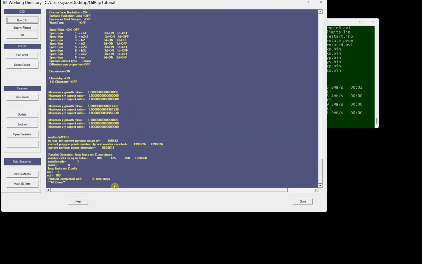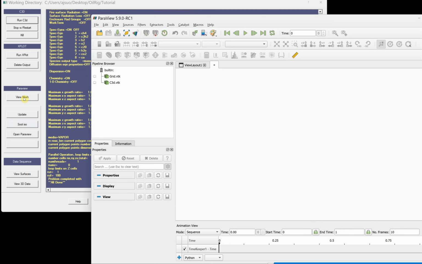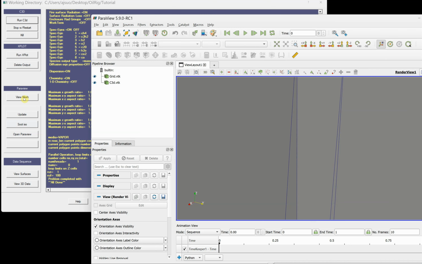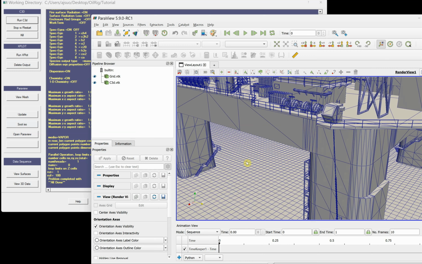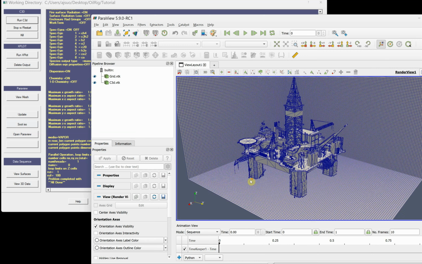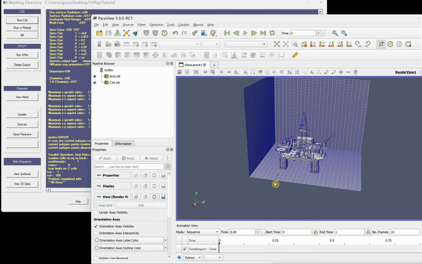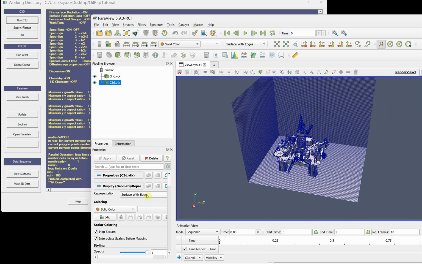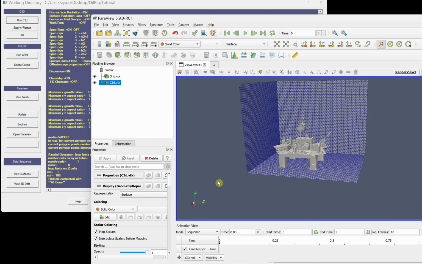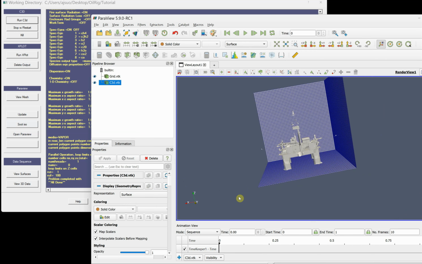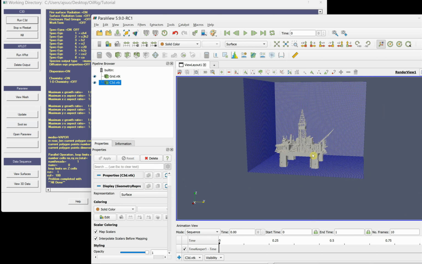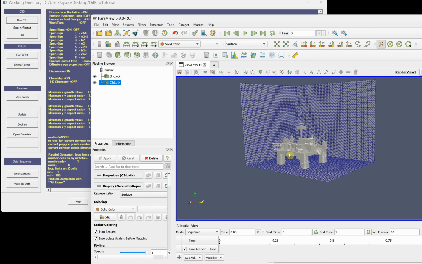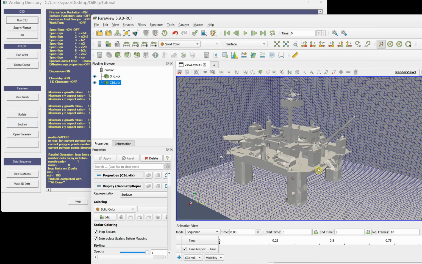Okay, problem completed with 0 time step. So it ran successfully. Let's take a look at the mesh. Okay, it's pretty large. There's the mesh that we have set up. So for C3D VTK, let's turn off surface with edges, just a surface. And there you can see it's a fairly fine mesh, 100 by 125 by 100. So everything's set up successfully.